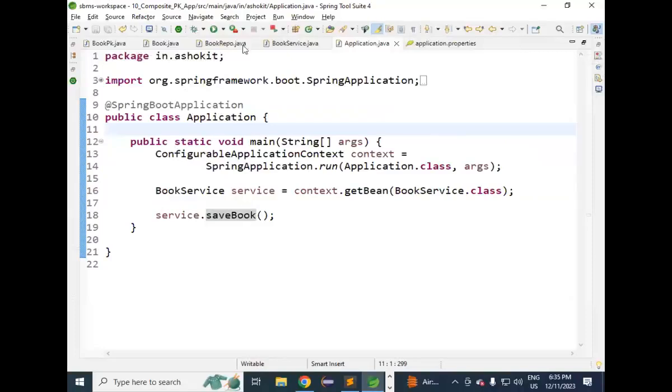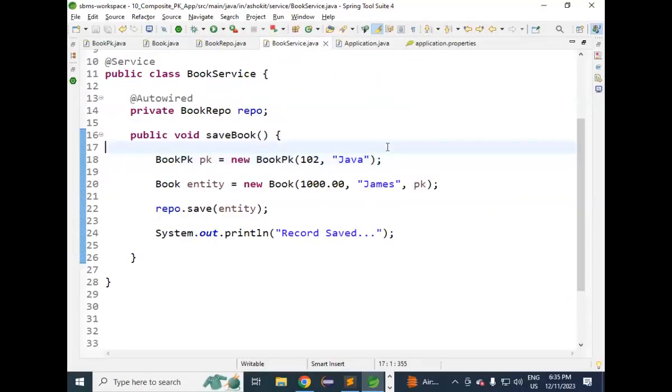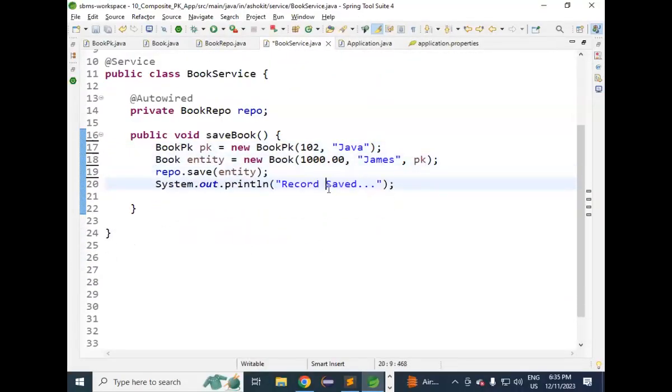Now, I want to retrieve the data by using primary keys. Earlier, what is the method we used to retrieve the records from the table? findAll, to retrieve all the records. If I want to retrieve the record based on the primary key, we will go for the findById method. What is the parameter for the findById method?